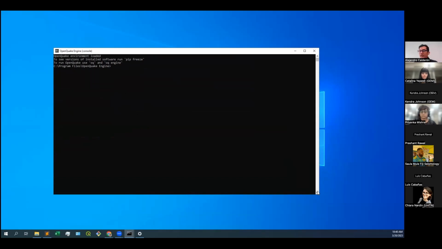Through the console, we can execute any calculation that we want. We can check the calculations that we have previously done. We can see the outputs of any calculation. The console is the way experts use OpenQuake. So through the console, we can also bring up the user interface.